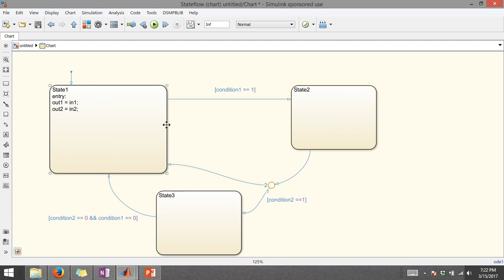So I've covered entries. Let me just add an entry to this so we can see. Oh, but here's a problem. I didn't add a condition to this. I want to make sure that condition 1, 0. So now if I'm going to start in state 1, if I set condition 1 to 1, I'll transition to state 2. And once I turn off condition 1, then it's going to check if condition 2 is equal to 1. If it is, it'll go to state 3. If not, it's going to go over to state 1 again.